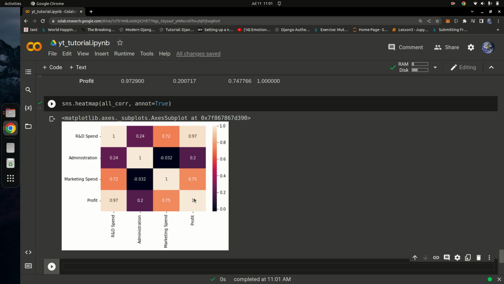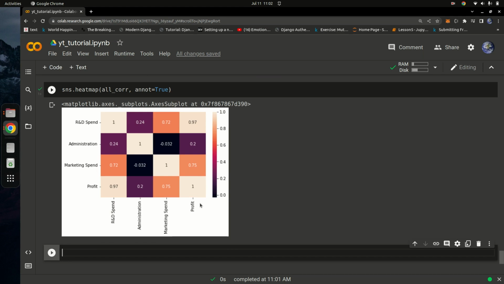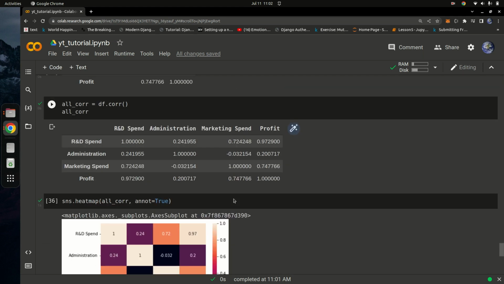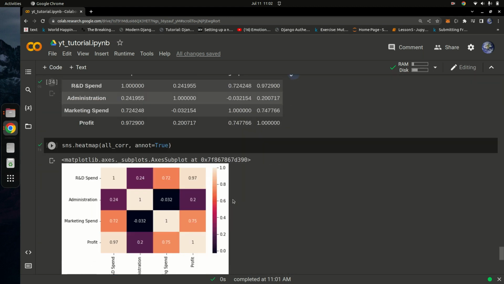But you can see the relation between R&D spend and the administration is 0.24. The relation between the R&D spend and the marketing spend is 0.72. The relation between R&D spend and profit is 0.97. So that's basically how we can read the confusion matrix, and we call this a confusion matrix in data science. Yeah guys, so that's all for it. We have learned how to look at confusion matrices, how to plot them, how to see the relation between the different values, and all of that.